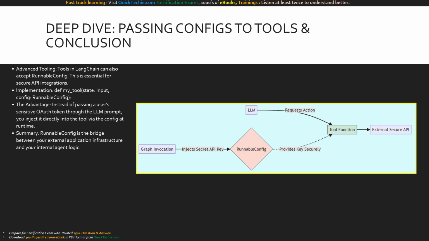In our final deep dive, we extend this concept beyond graph nodes to the tools themselves. In LangChain, custom tools can also accept runnable config. This is an absolute game changer for security. Imagine your agent needs to call a third-party API that requires a user-specific OAuth token. If you pass that token into the graph state, the LLM might hallucinate and accidentally print it in the chat.